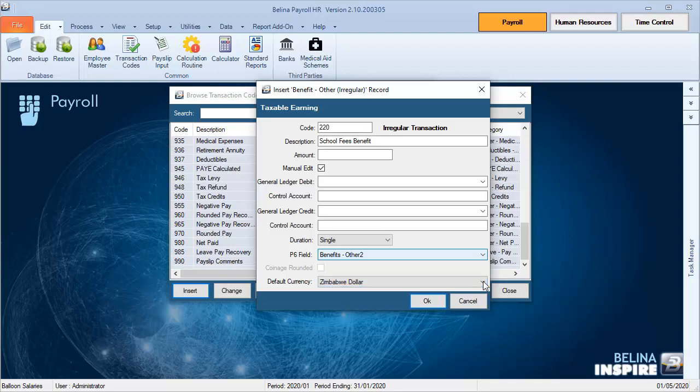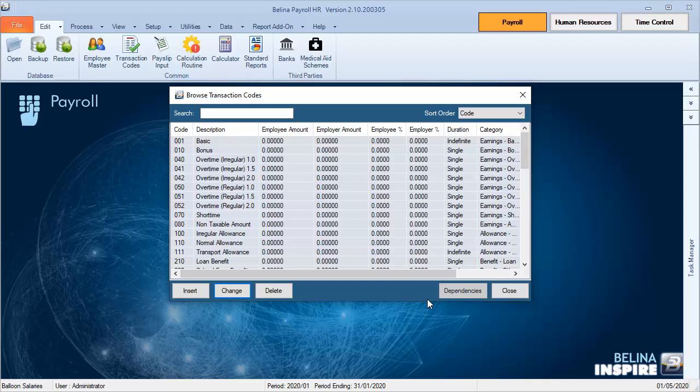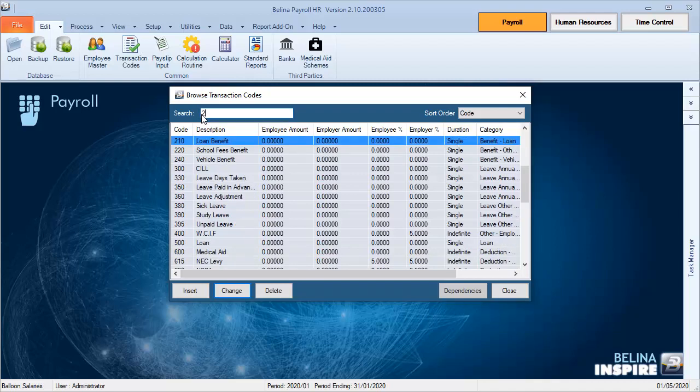When you are done changing the settings, please click OK to save. Now let's search for the new transaction code. As you can see on the screen, the school fees benefit transaction code has been created.